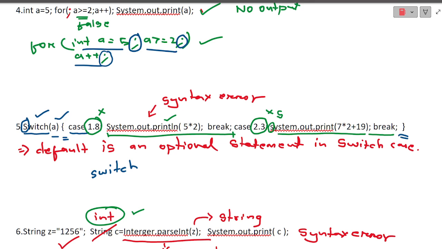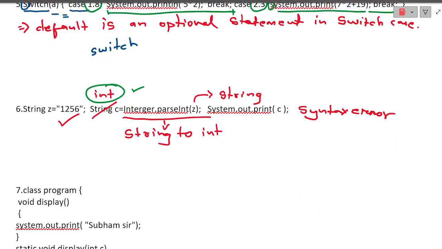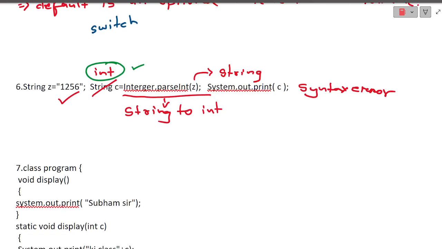This is another error. You need to find out any kind of error which is present in my question. Okay, in that way you will be getting better marks. Now let us do this question.